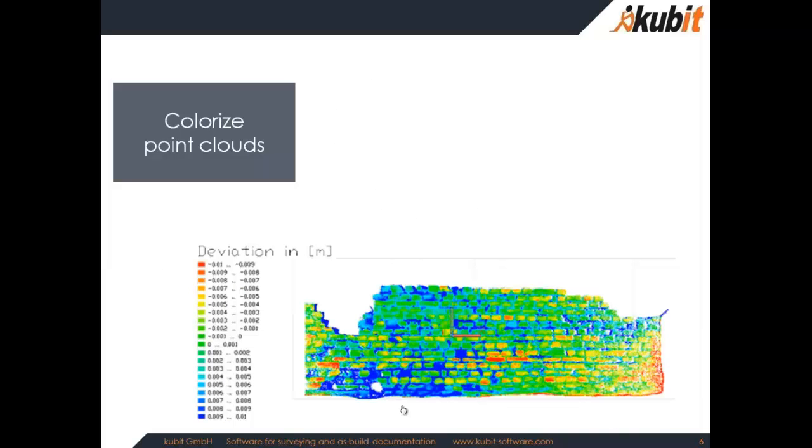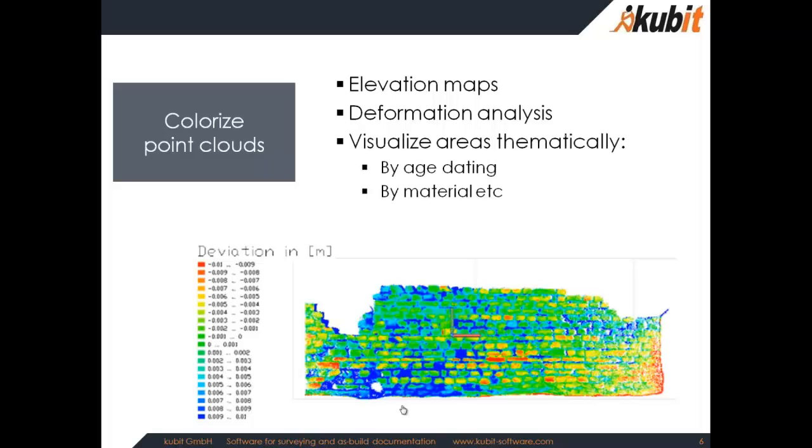You can colorize the point clouds in order to create, for instance, elevation maps of excavations, or to do deformation analysis of historical buildings, for instance. But you can also just define your own colors for areas in the point cloud you defined and color them by age dating or by the material in order to create thematical maps.